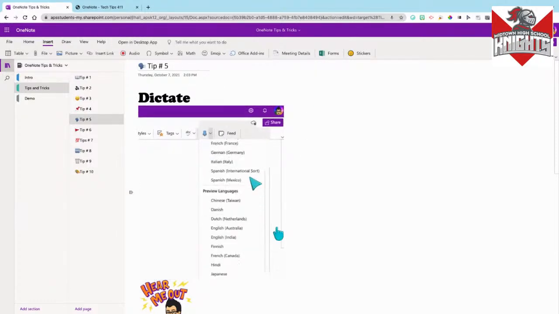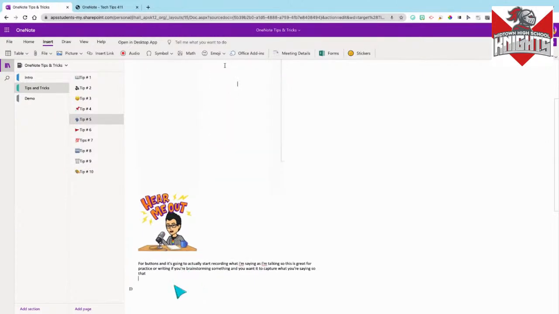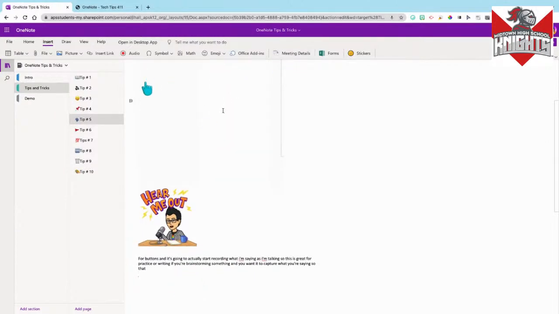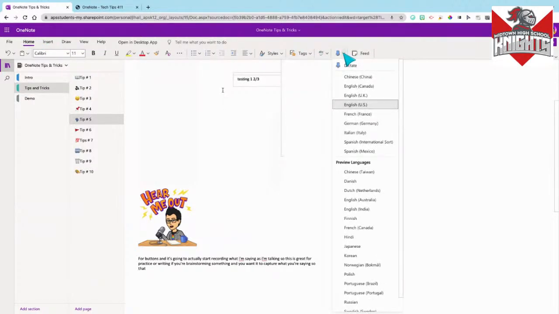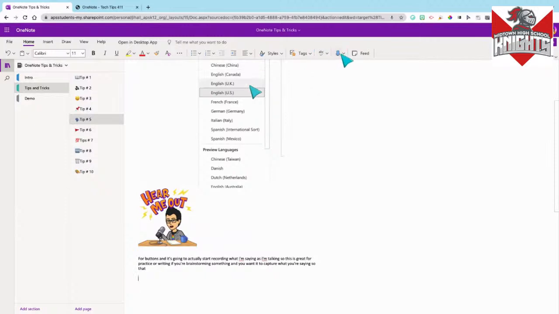So I can go here. This is the one from the earlier session. I'm going to just hit enter, and I go up to the top here on the home page. You'll see that there is a microphone. Click here. You can adjust it for preview languages as you're talking. We're going to keep it in English. Click where I want it to go and hit record.